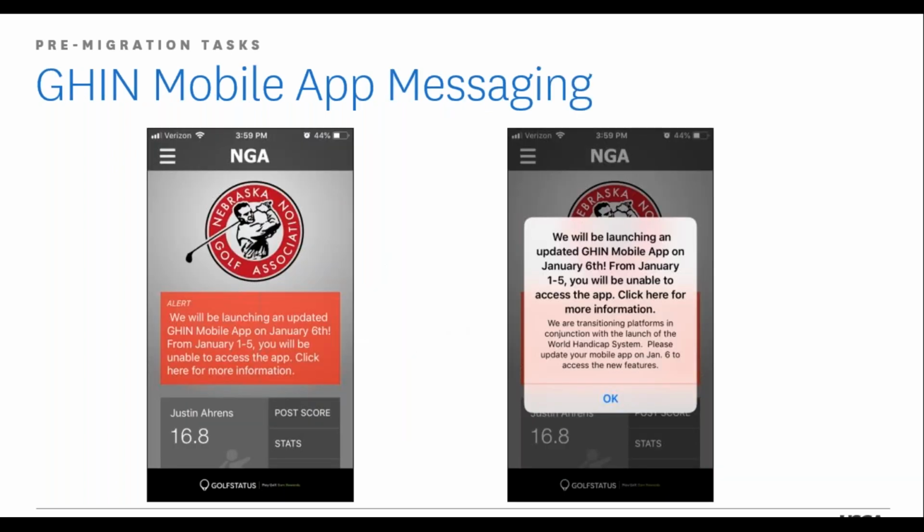On the mobile app, on Friday, we introduced messaging or alerts. So if any of you have gone into your mobile app over the weekend, you would have seen this alert. This message will stay persistent for the remainder of this year. And then come January 1st, when the system is shut down, you will not be able to access the mobile app. But we do want individuals to know that they will need to update their mobile app come January 6th when the products are launched.